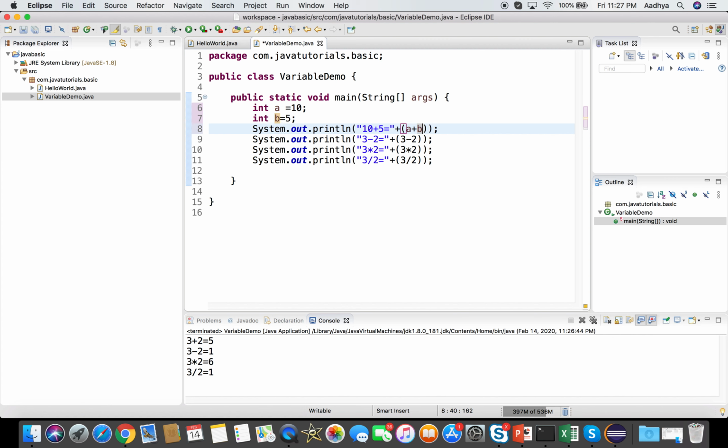A is a placeholder which is storing a value of 10. B is a placeholder which is storing a value of 5. So when I say a plus b here, it is going to be 10 plus 5. The moment you want to change it, you can change it to 3 and 2, or any value that you need. So this is going to work fine, right? I'm going to put a minus b here, one is going to be a into b, and this one is going to be a divided by b.